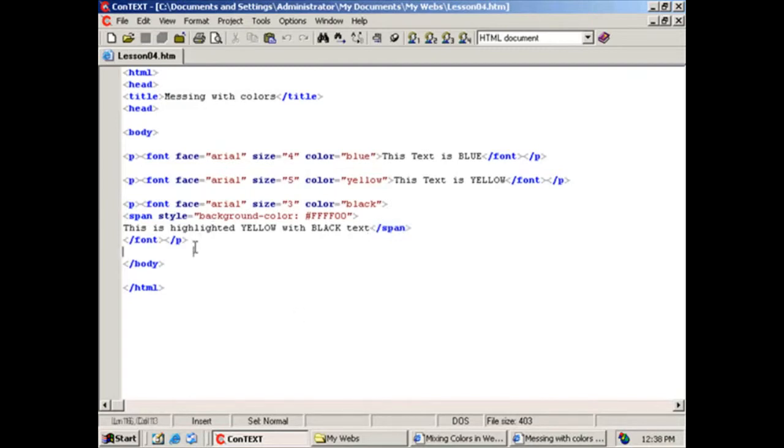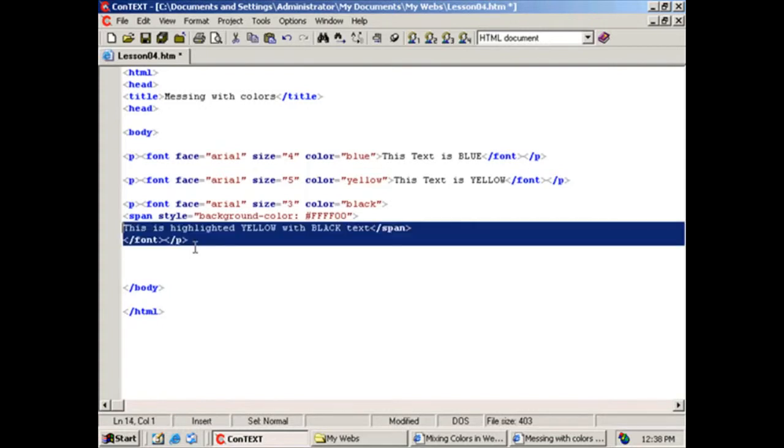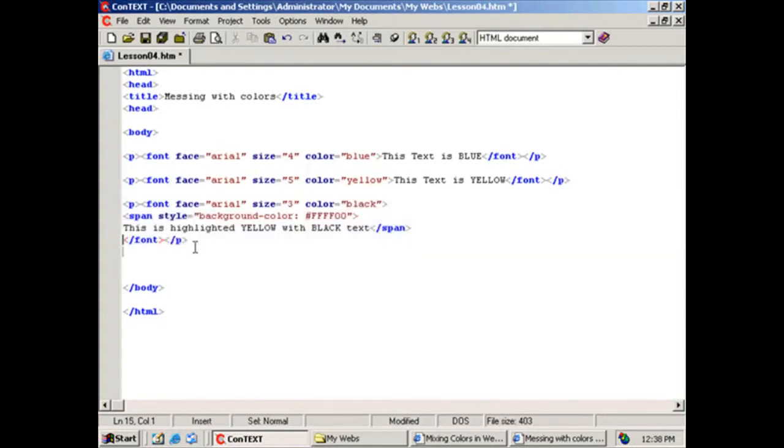Let's do another one for practice real quick. I'm going to type it again. P, and then we're not even going to do font. Let's just have it go. Start a paragraph, end a paragraph. Cool. And then I want to write this text is highlighted. I can't spell, hopefully that's right.